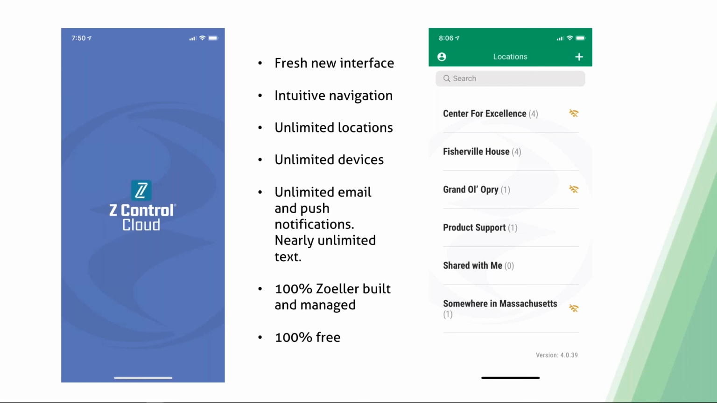Going back to the intuitive navigation bullet point, on the screen there on the right, you'll notice the screenshot there, there's a little plus button. So, we're on the locations page, so we think it's pretty intuitive that hitting the plus button would allow you to create a new location. So that's the kind of thing I'm referring to.